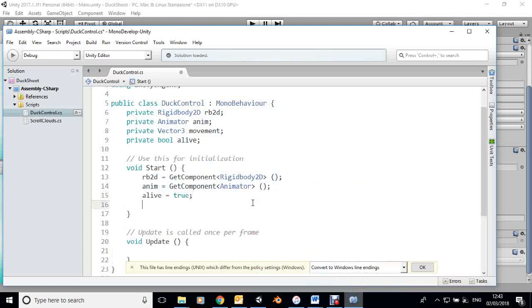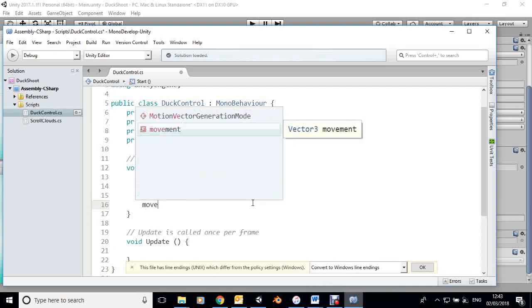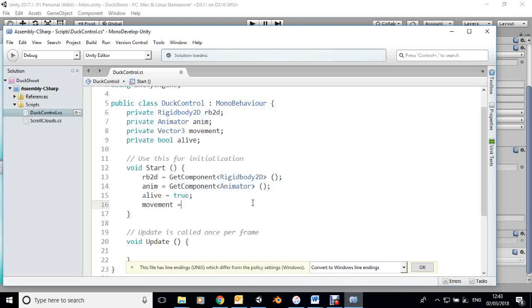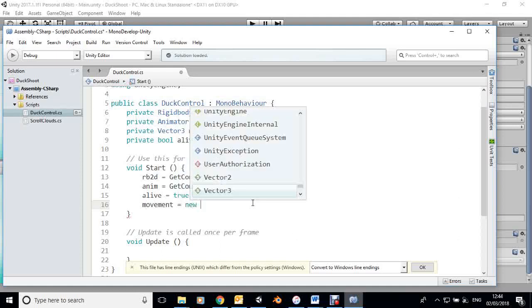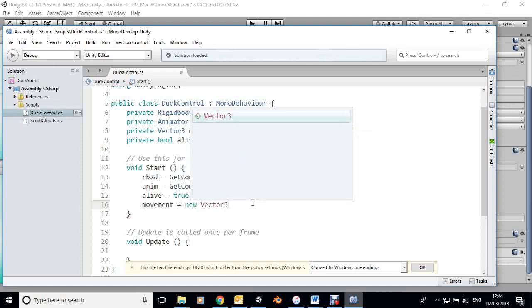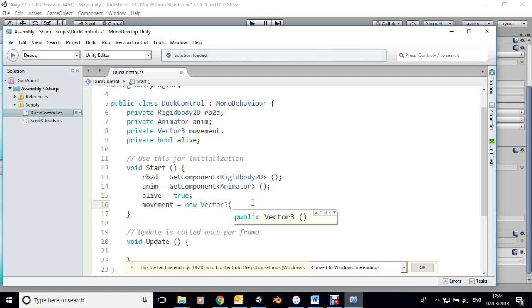Now, the movement. I want these ducks to move from right to left across the screen. So in the X direction, it's going to be negative. But I also want them to have a little bit of up and down movement as well, just for a bit of variation. So I'm going to call movement, it's new vector 3. And I'm going to add in a little bit of variation here by using random numbers.